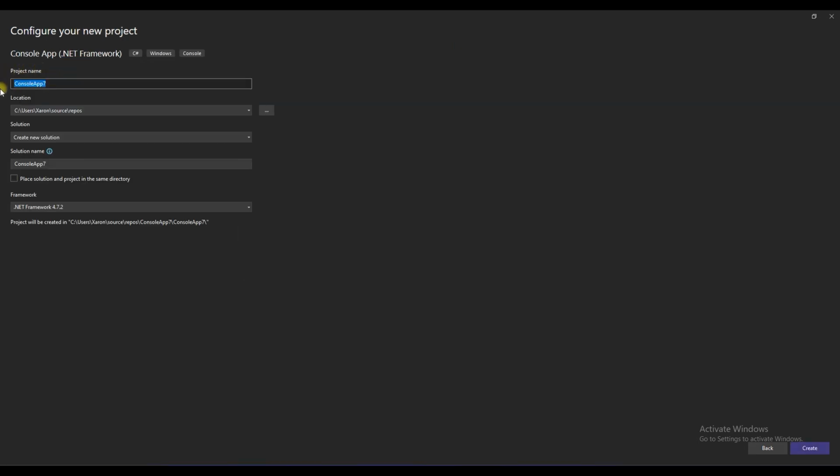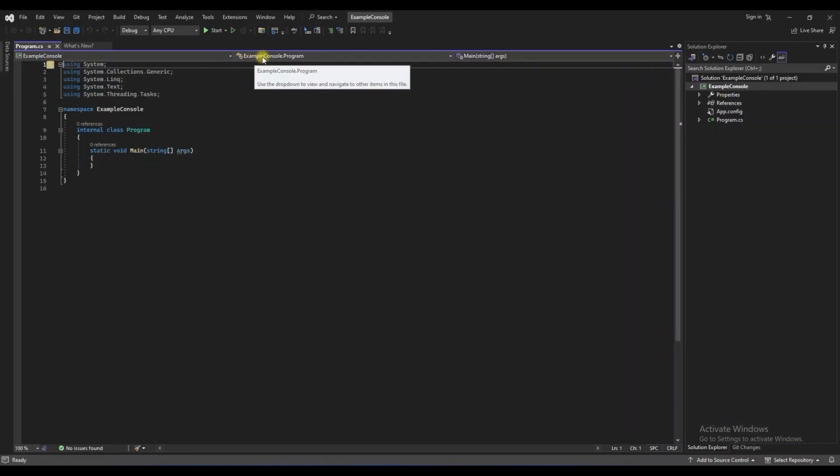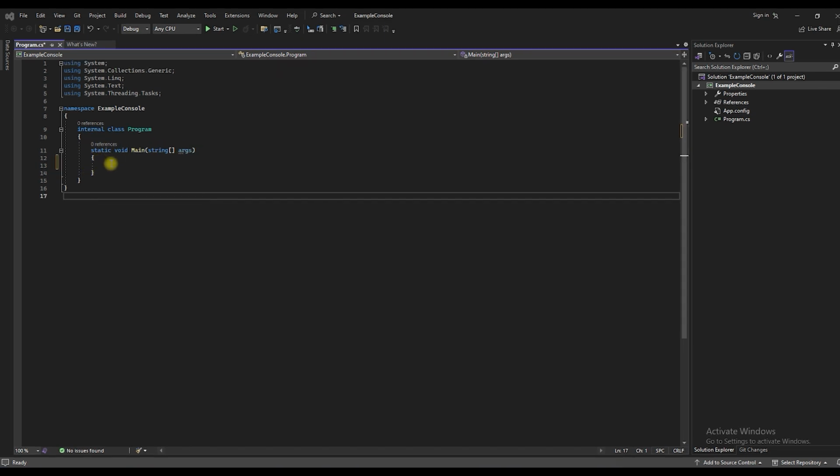Next, you need to give the project a name. I call it Example Console and click Create to continue. Here, we can see ExampleConsole Program. Inside the ExampleConsole is a class Program, and inside this program is the method named Main. As soon as you run your program, it executes any code written in between those two curly brackets.